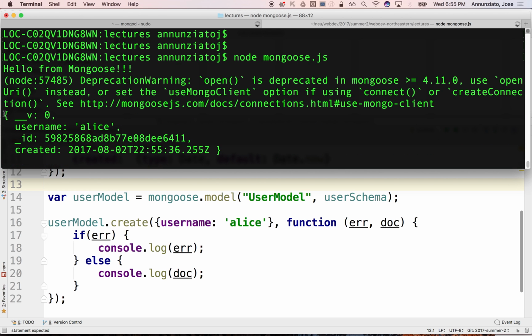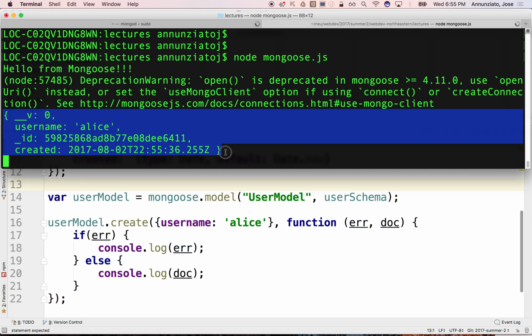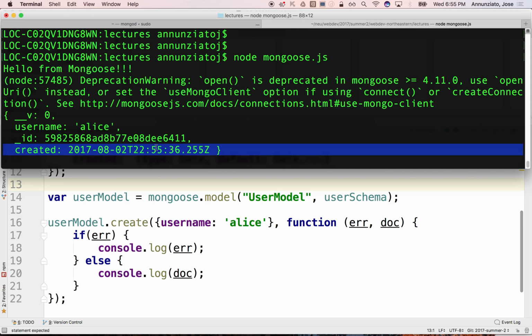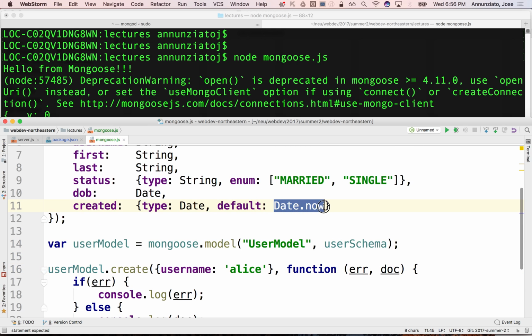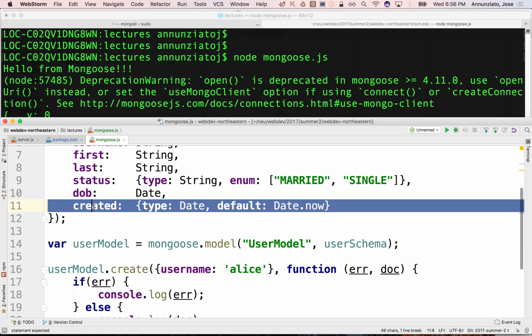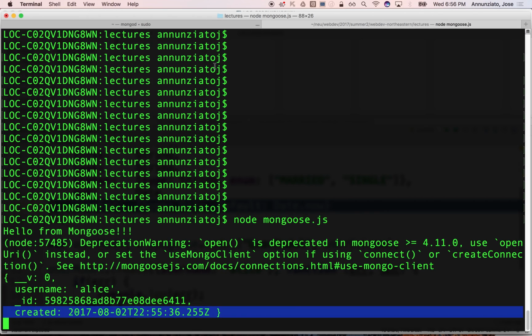There it is. There's my object that was inserted. And notice that it has the username Alice. It has the underscore ID property that was created by Mongo. We didn't create that. And the created timestamp that we set to please create it for us, right? We gave it a default. It used the Date.now function to provide a default value for that field. Make sense?